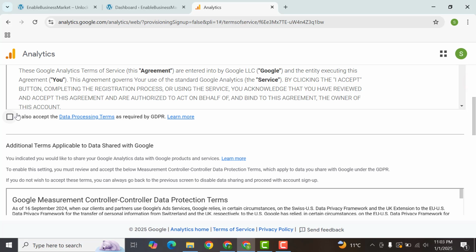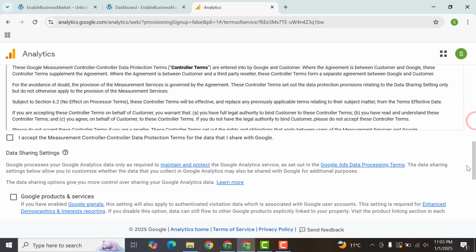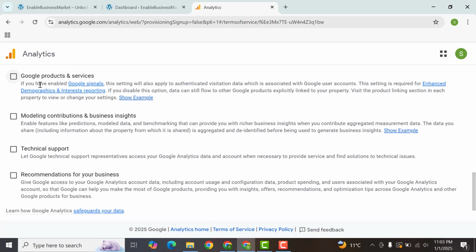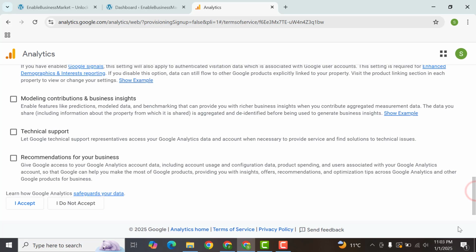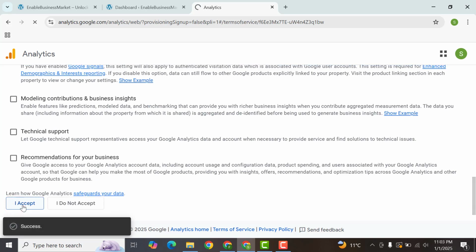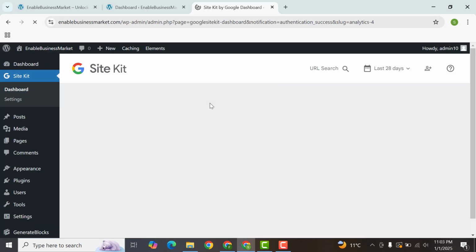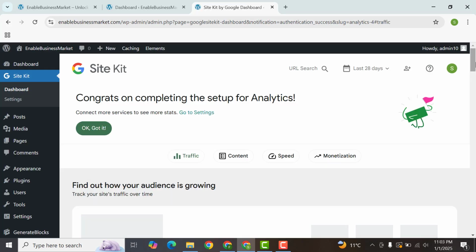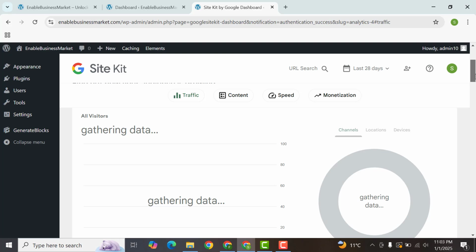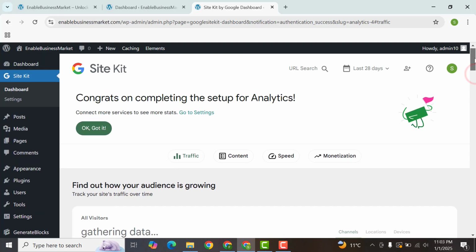After that scroll down, accept terms and conditions. Then again scroll down, and click here I accept. So guys, here you can see analytics account created. Then go to my dashboard. Alright, it's working fine. This way you can easily connect Google Search Console and Analytics in your website.